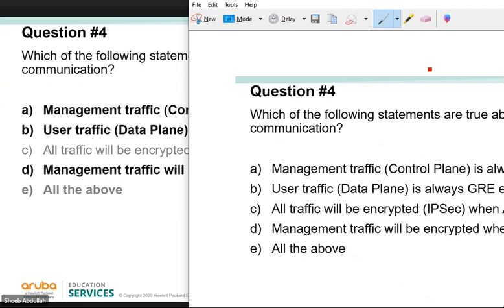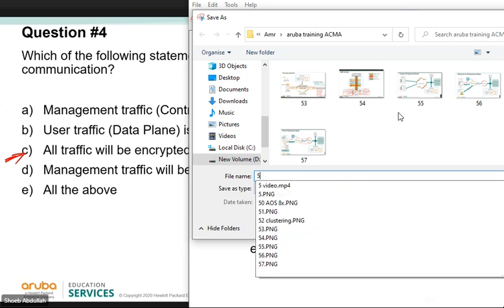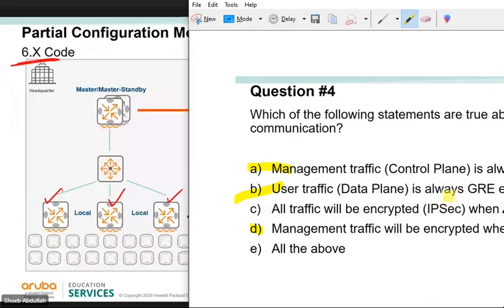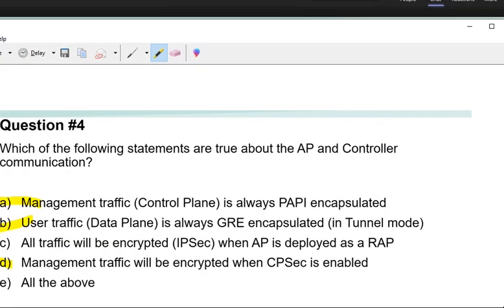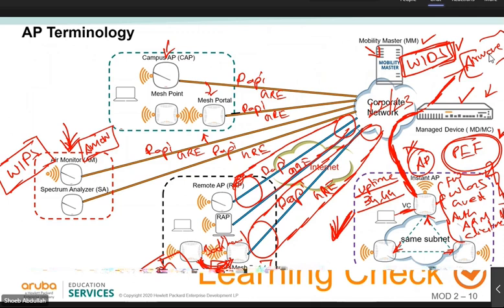Very good. You guys have understood everything that I told you, except this is the tricky part. What is this tricky part? All traffic will be encrypted in IPsec when AP is deployed as a RAP. Is it true? You go back to that access points. Yes. Look at this. You've got a RAP here.